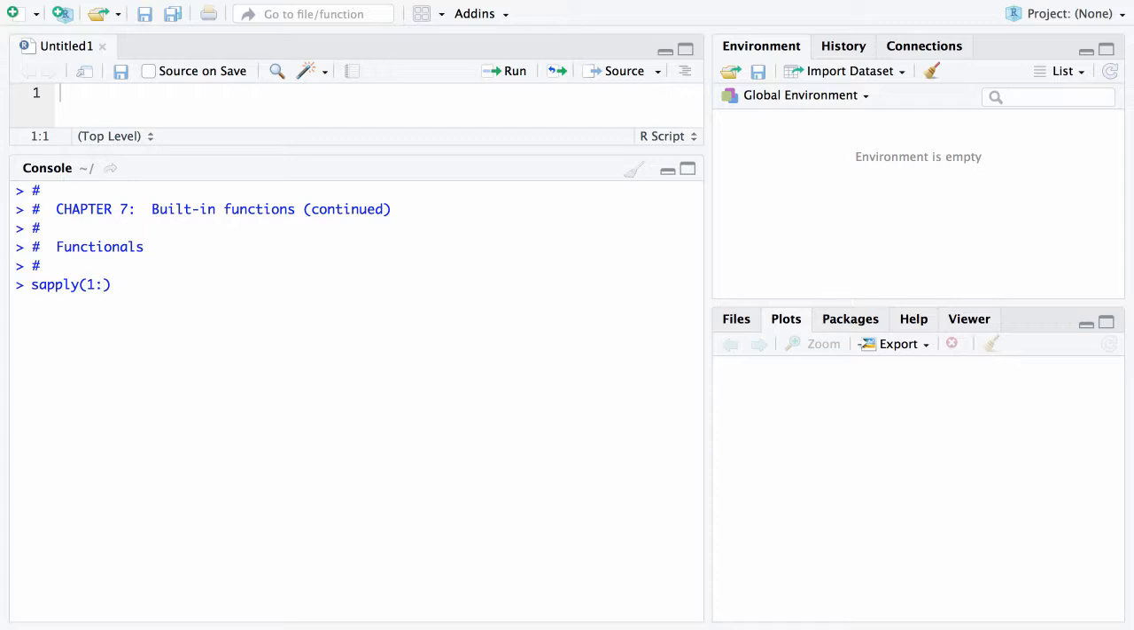So what I'm going to do is take the vector 1 through 4 as my first argument, and my second argument will be the factorial function. And so what this will do is apply the factorial function to the integers 1, 2, 3, and 4. And you can see in this case we get 1 factorial, which is 1, 2 factorial, which is 2, 3 factorial, which is 6, and 4 factorial, which is 24.